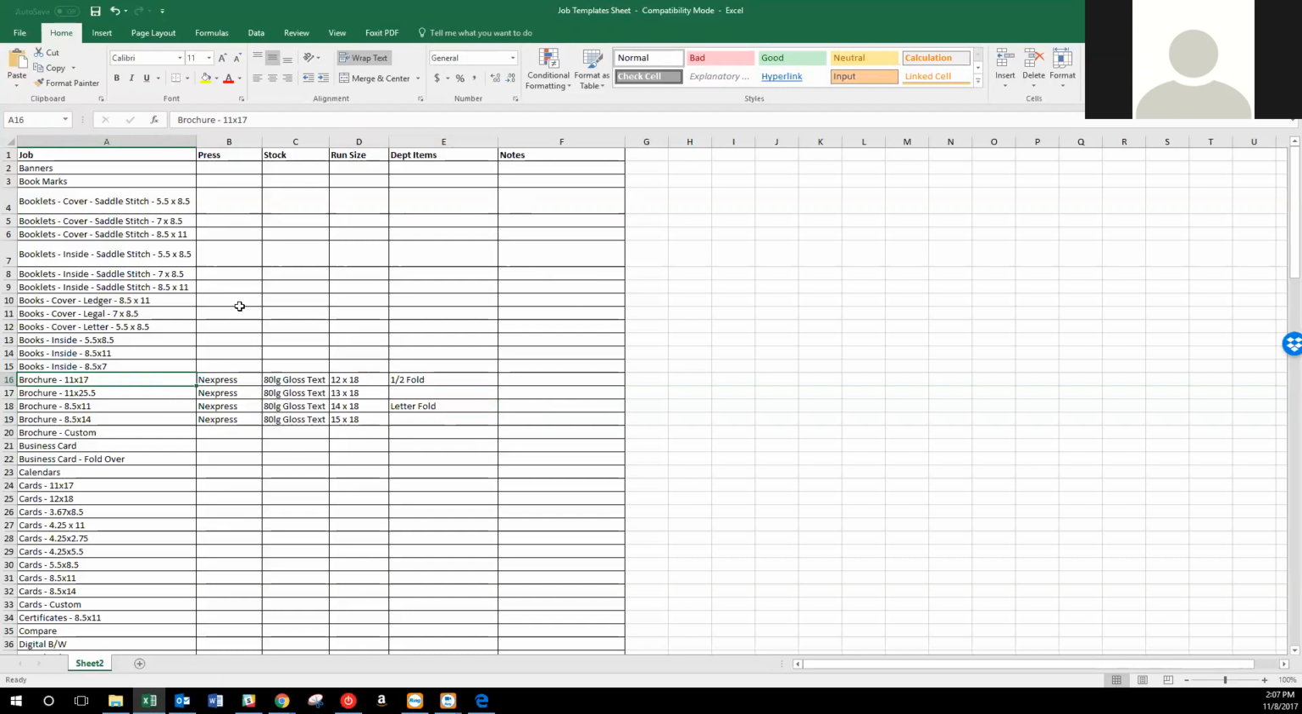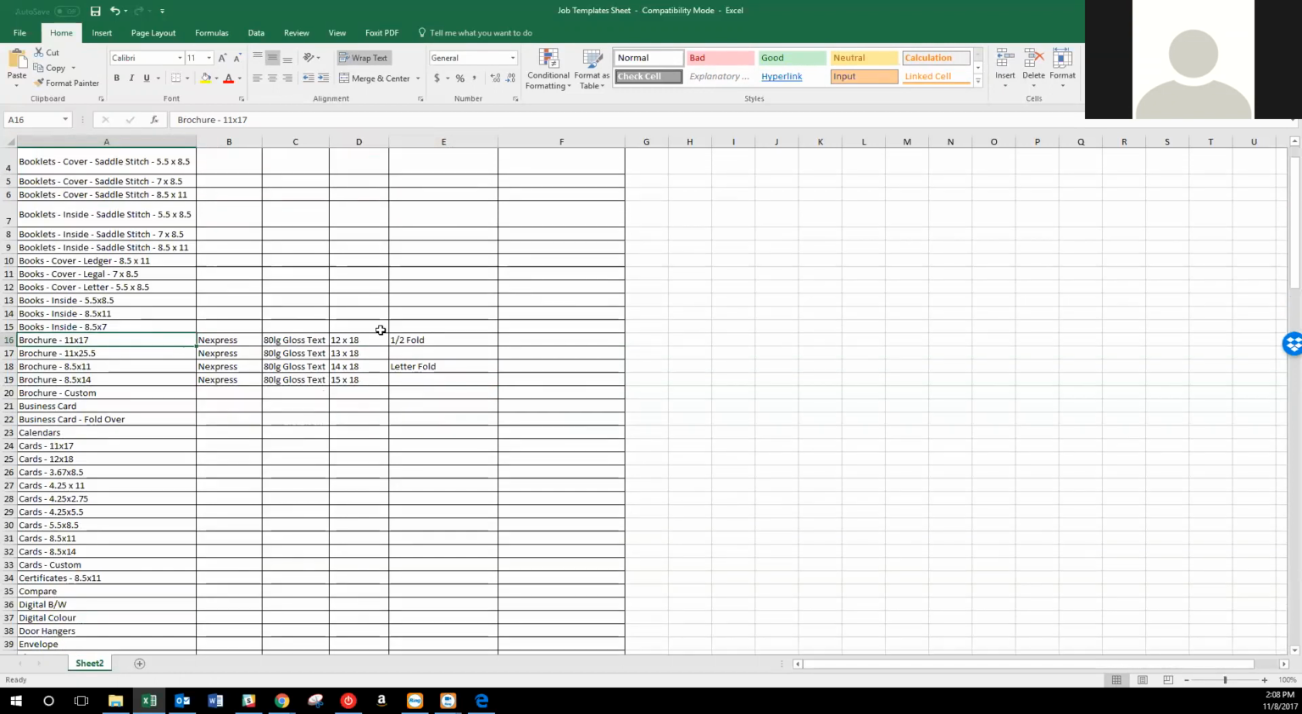So let's say when this is inserted into a job, you're using a 100-pound gloss instead of 80-pound. Then you're only changing the stock as opposed to the press and the stock and the sizes and the department items. Essentially, this list is going to be filled with information for the templates that will get you at least 80% of the way when you are entering a job into the system.